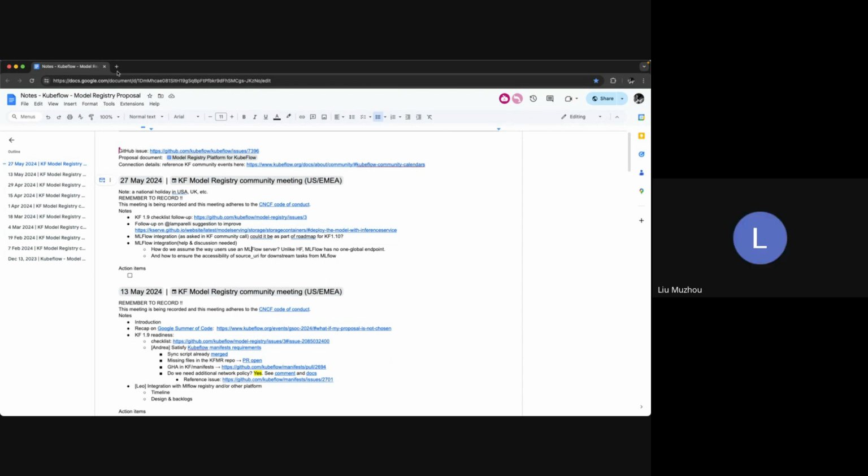Kind of. The most important question, I think, is that we already have the Hugging Face integration. And we are passing the source URL to KServe, and we don't actually download the model. We just use KServe to download the model from the source URL we give it.